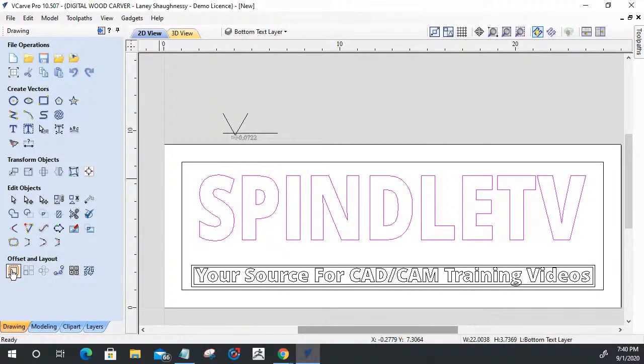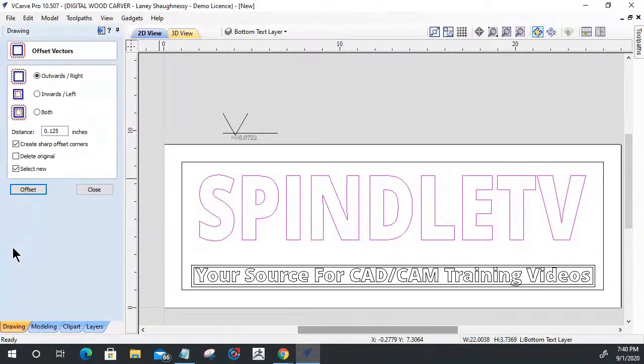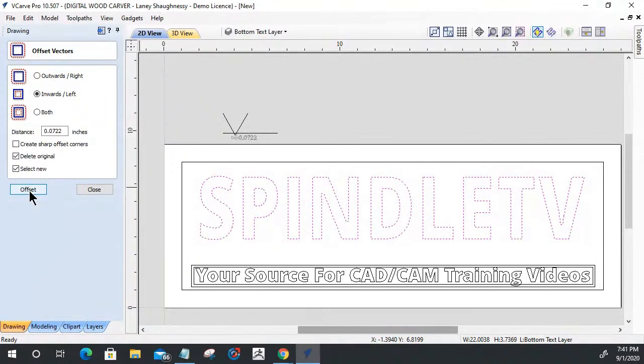So what I need to do, on the spindle TV here, is offset that inward by that number, 0.0722. I do not want to create sharp corners. When you offset your text, you don't want sharp corners. I want to delete the original, and then I want to select the new. Okay, so we're going to offset that.